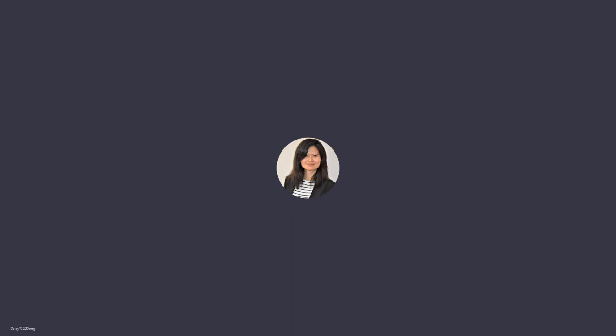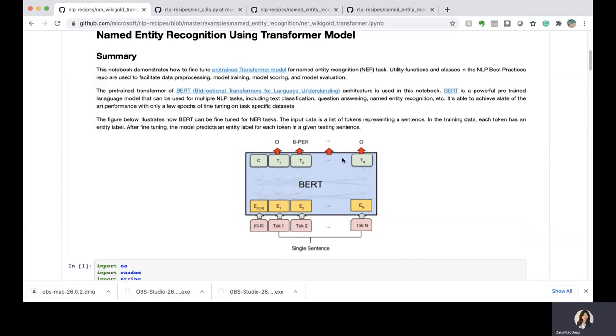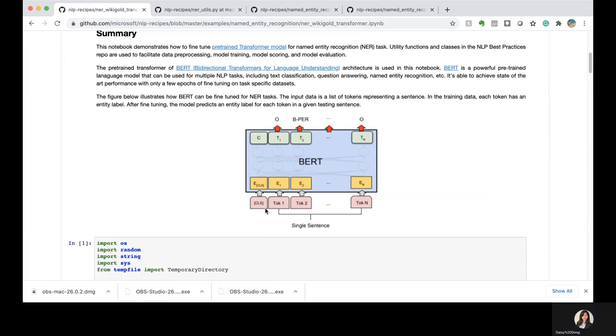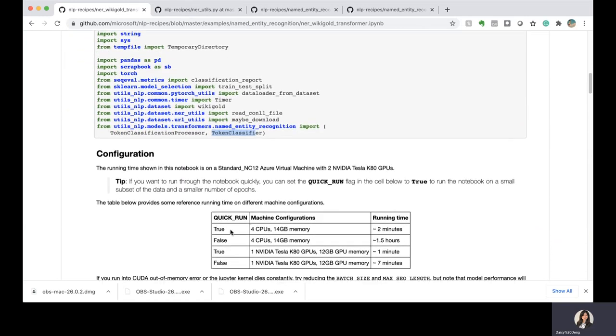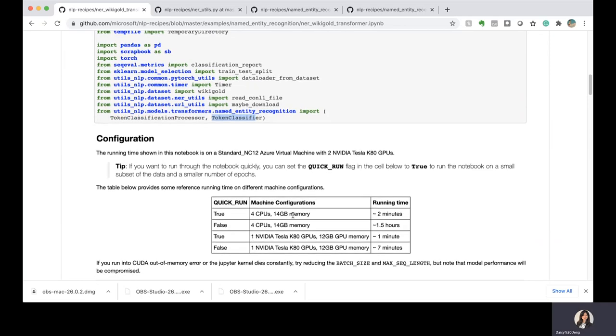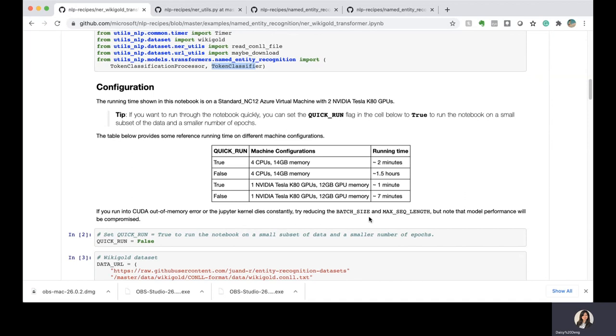Next, we review the named entity recognition notebook. So here's some summary. Basically, we're trying to use the transformer models to predict the label of each token. And here, from utils_nlp, we import the token classification processor and the token classifier. And here's some information on running time for this task. Also, if you see a CUDA out of memory error, you can reduce the batch size and the max sequence input length.